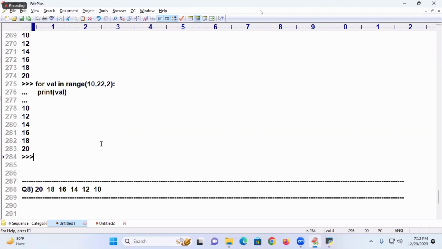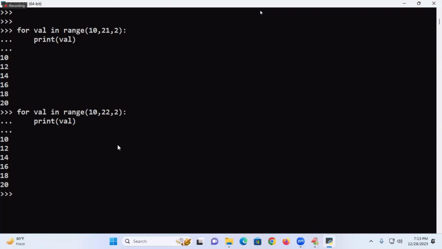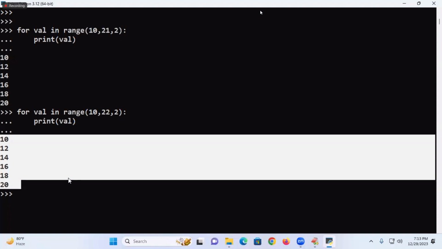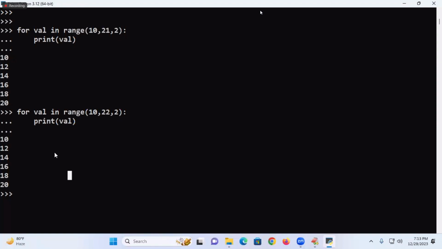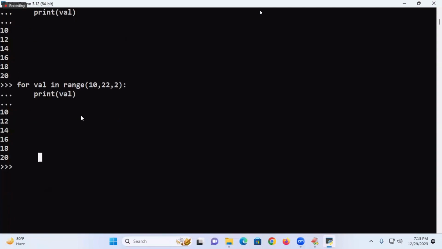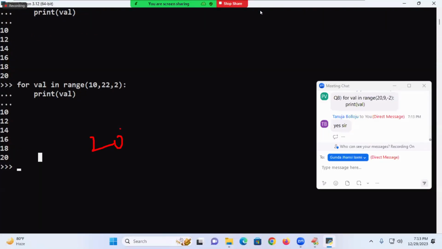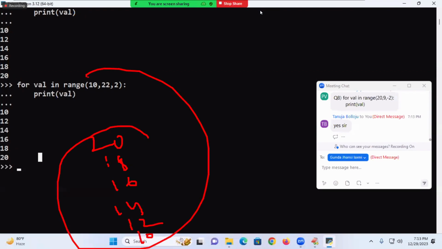Can I ask one question now? My question is, this is my data, no? Ready to answer? This data, I want to print in reverse order. I don't make any changes. I want to print 20, 18, 16, 14, 12, 10. I want to print like that. What will I do?